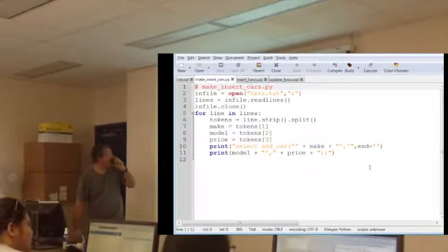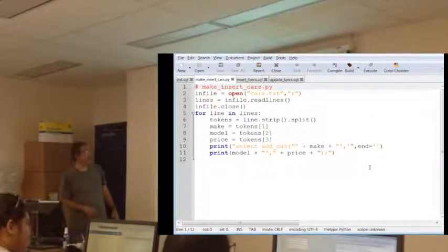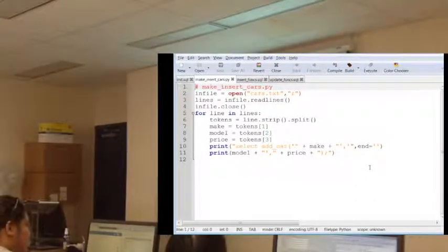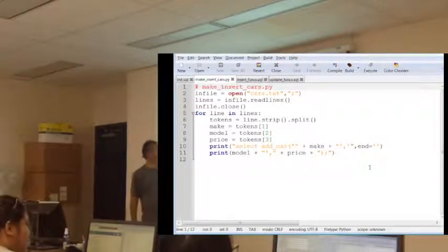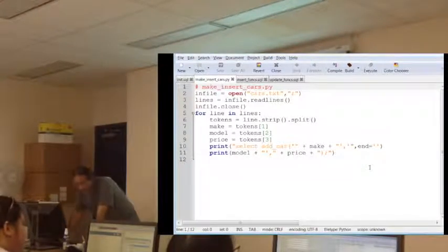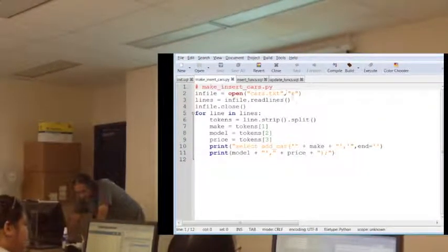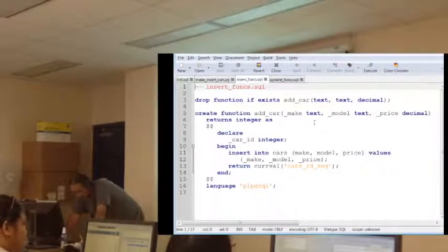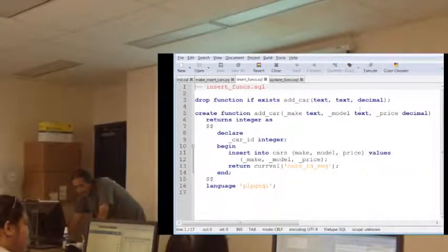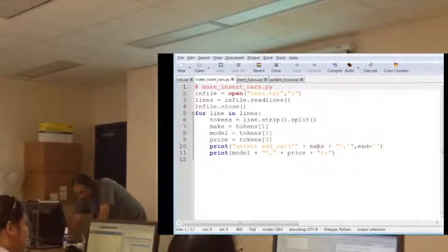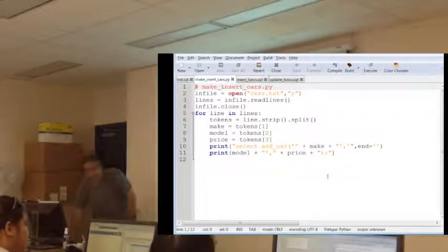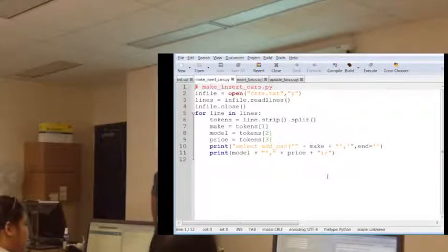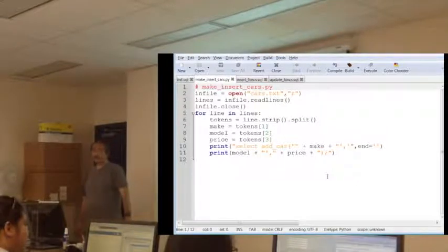cars.py is a Python program that's going to call the add car function so that we can add in the cars if we read in cars.txt. If you look at insert_funcs, here's add car, you need to pass make, model, price. Pretty straightforward. Here's the make, there's the model, there's the price. The price, unlike the make and model, doesn't have single quotes around it, because that's a number. That could be run to create insert_cars.sql.